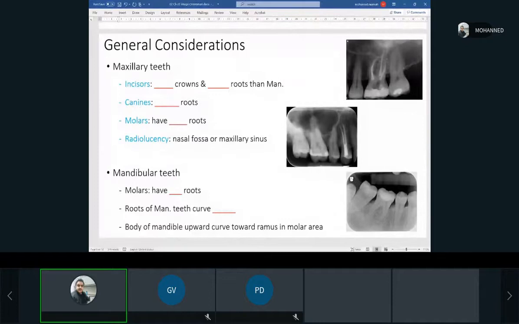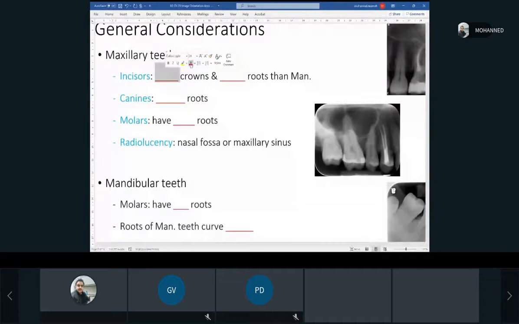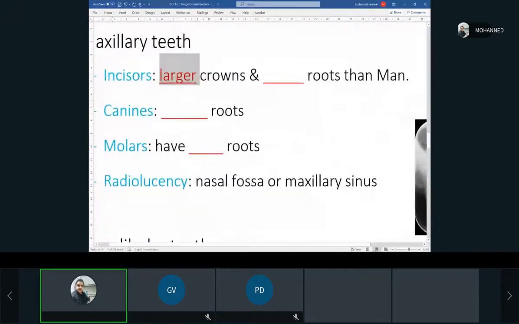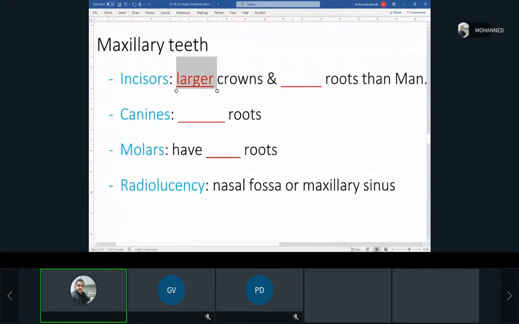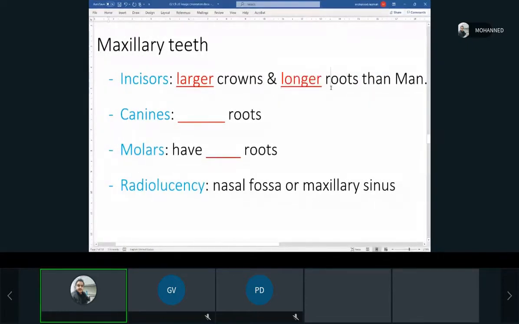So other things that are more basic. Incisors on the maxillary teeth have wider or narrower crowns? Wider on the maxillary. They're bigger teeth compared to the mandible. The mandibular central incisors are just too small, right? The maxillary ones are larger, and the roots are longer or shorter? Longer, right? So if you have two x-rays and you're not sure whether these centrals are on the maxillary or on the mandible, you can know that the maxillary ones are larger in the crown and longer on the roots.